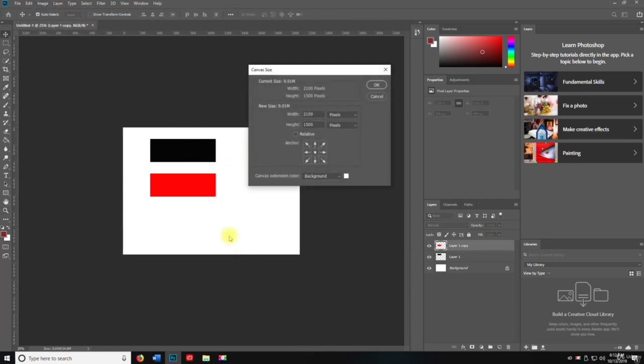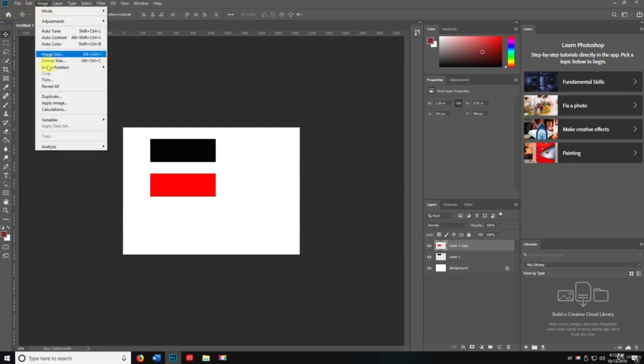Canvas size, you can change the canvas size as well. If I do inches, it's 7 by 5. I'm going to leave it at that. Image rotation, so we can rotate the image 180 degrees, 90 degrees clockwise, 90 degrees counterclockwise, or arbitrary. Okay.